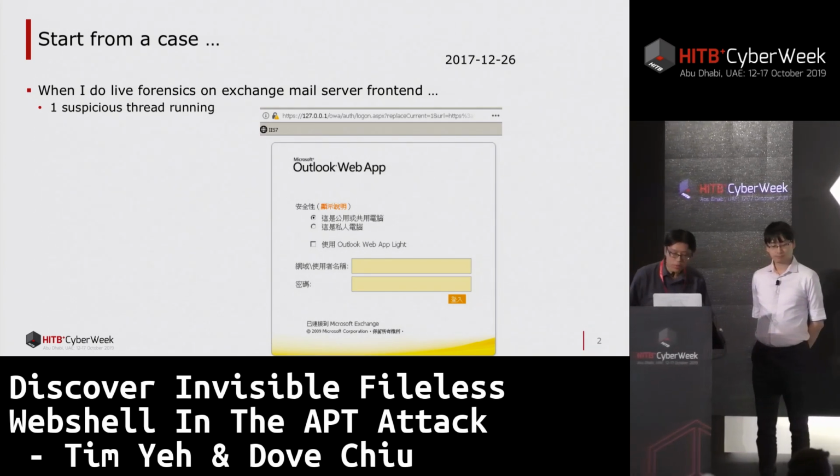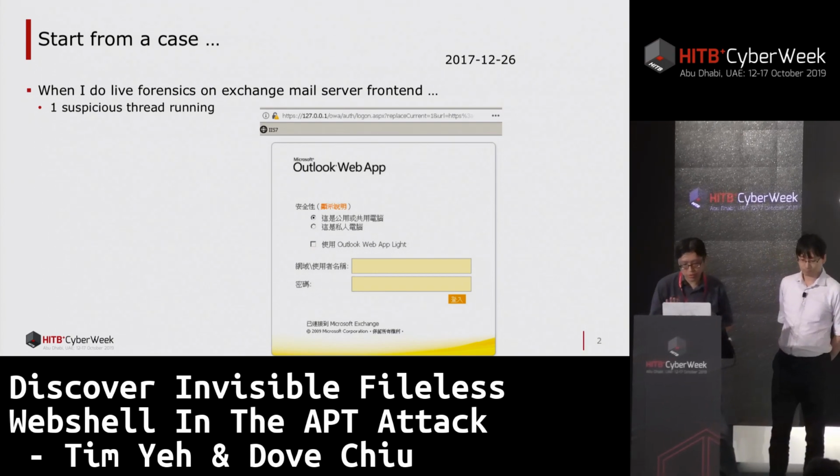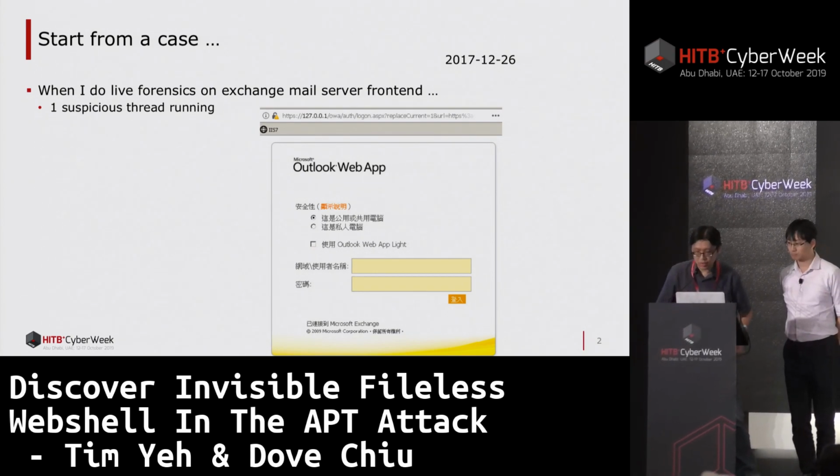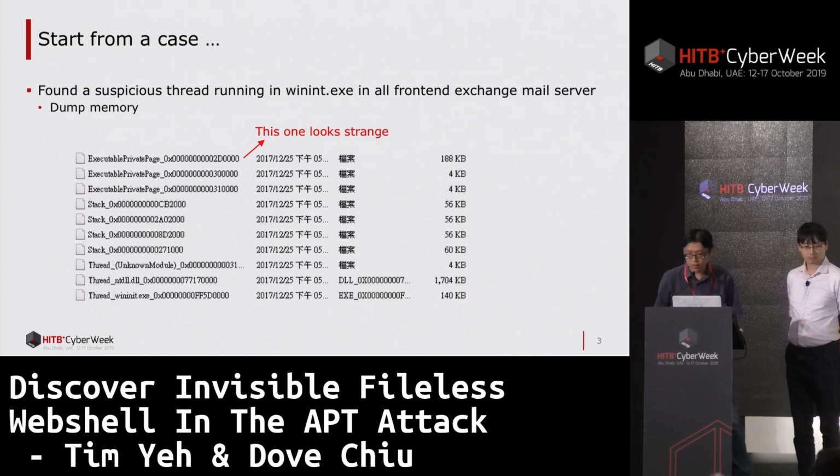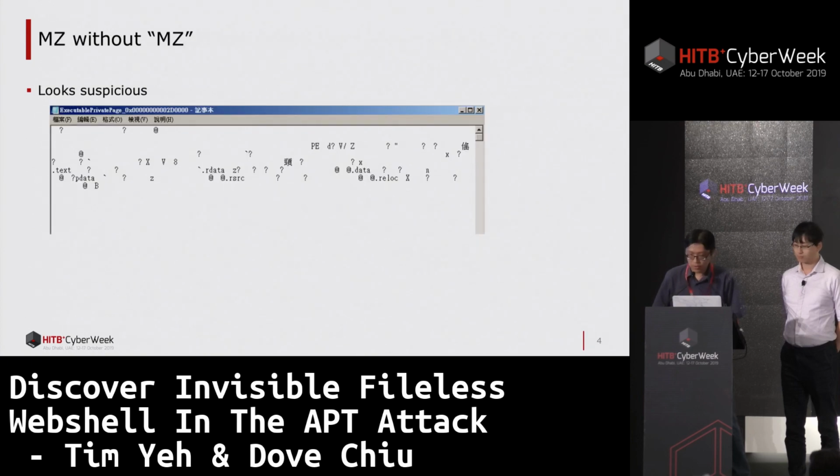When I first touched this, I found there is one suspicious thread which is running on WINNTI.exe. So I was very curious, so I dumped the process memory. And I found there is a memory block that looks very strange.